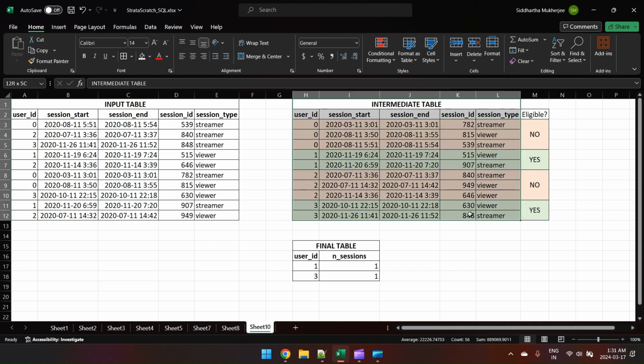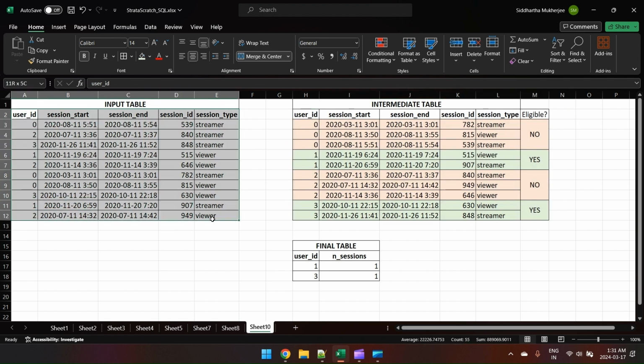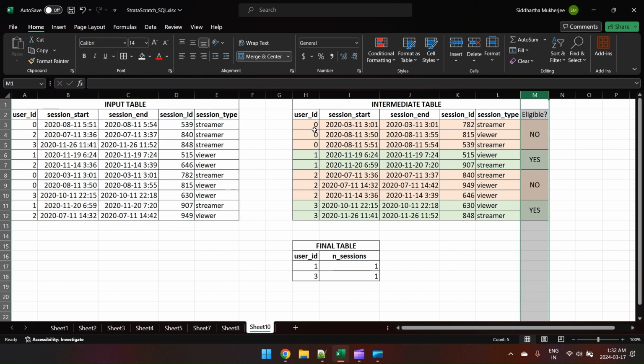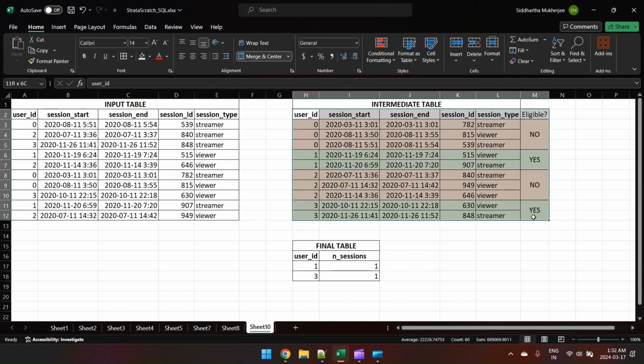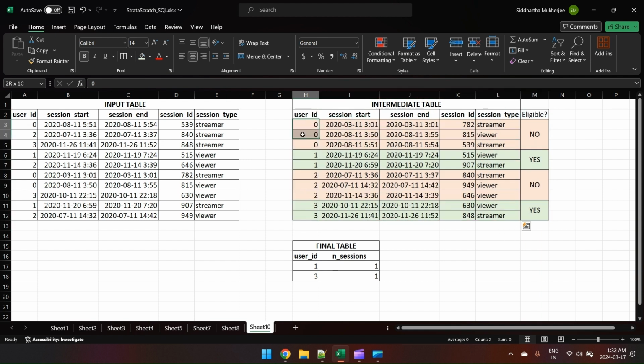So here I have created an intermediate table. This intermediate table is almost exactly the same as the input table, except that it has one additional column and the order of the rows is slightly different. So let's first talk about the ordering of the rows. I have ordered all the rows by the user ID, and within each user ID I have ordered the rows by their session ID. So the lowest session ID, which is the oldest session, appears at the top, the second oldest at the next position, the third oldest at the next position, and so on and so forth. The same thing has been done for the other user IDs as well.